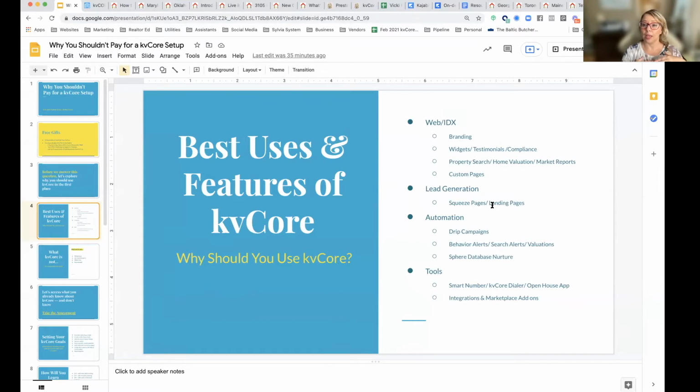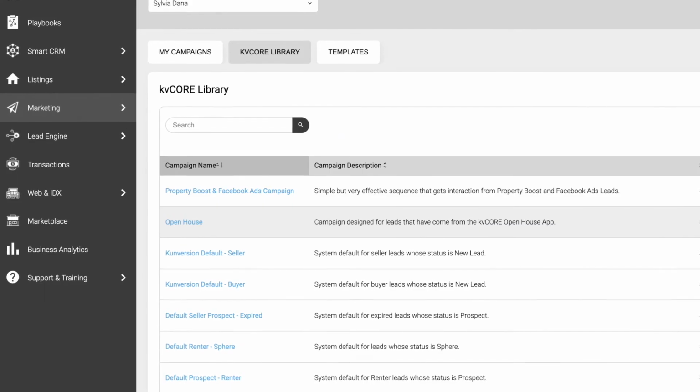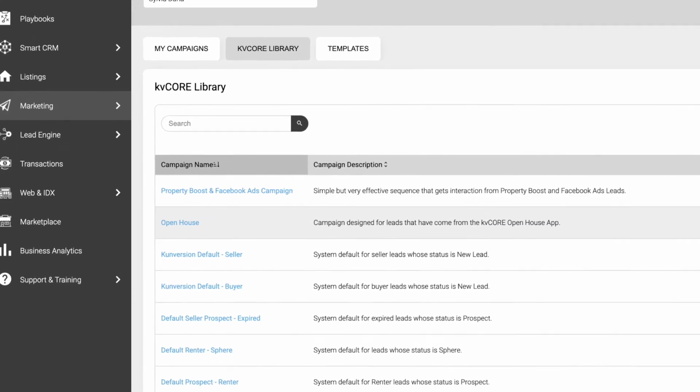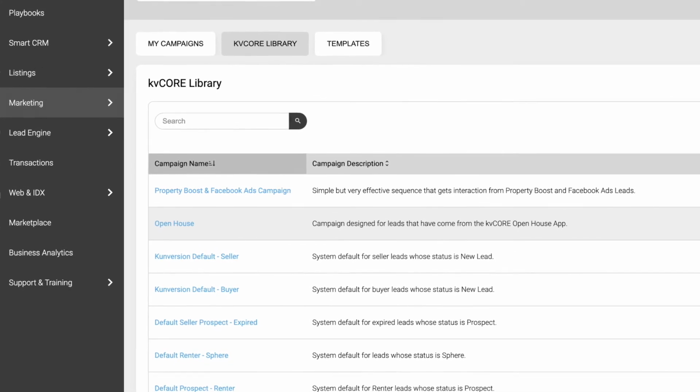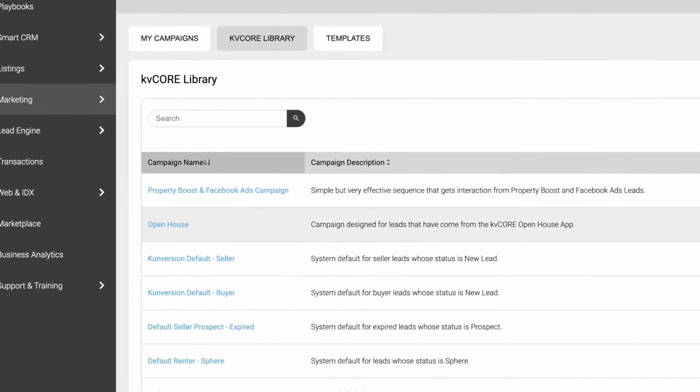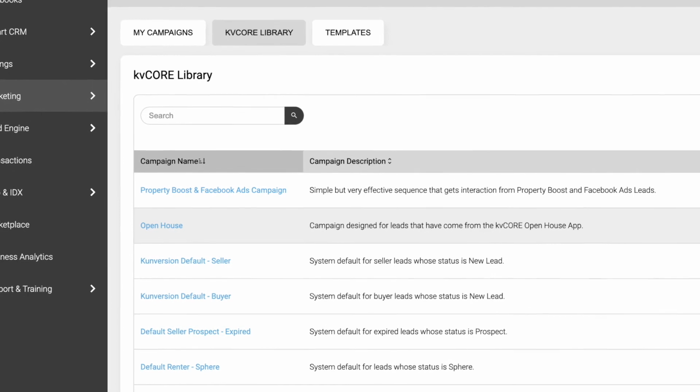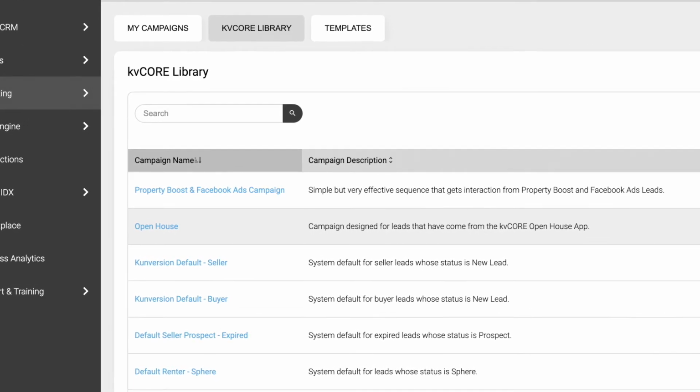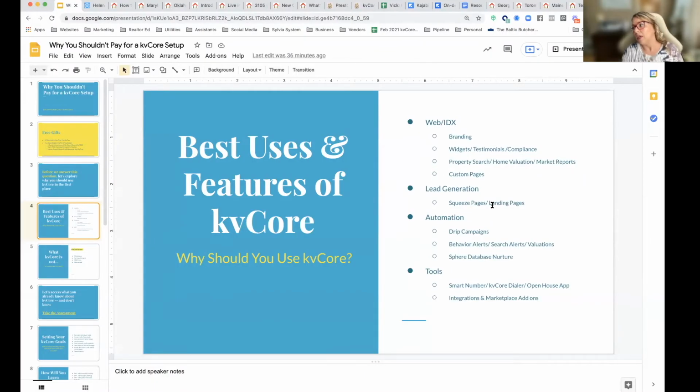You can create custom drip campaigns, but you also have drip campaigns in the system that you can add to your library and start using, seller campaigns, buyer campaigns to reach out to your new leads. There's also a sphere campaign there. So you've got these generic campaigns that work fine. A lot of people get upset like, oh, it doesn't sound like me. And honestly, I know we're all egomaniacs, but nobody cares what you sound like. You're lucky if they even read the email in the first place.